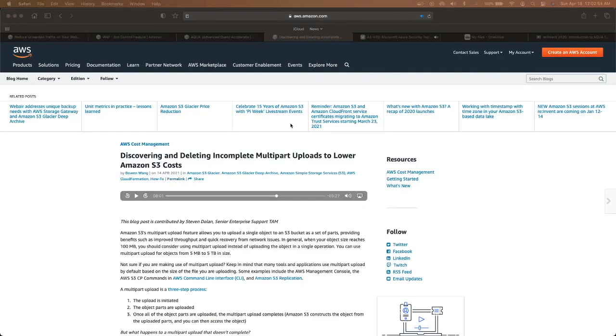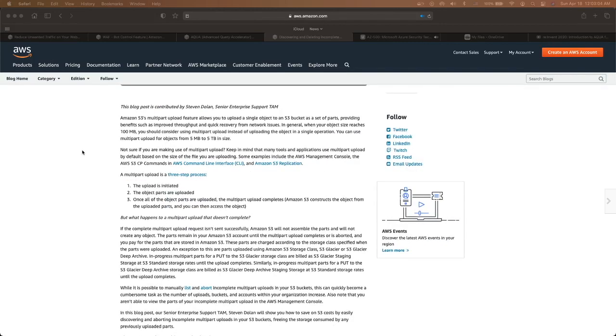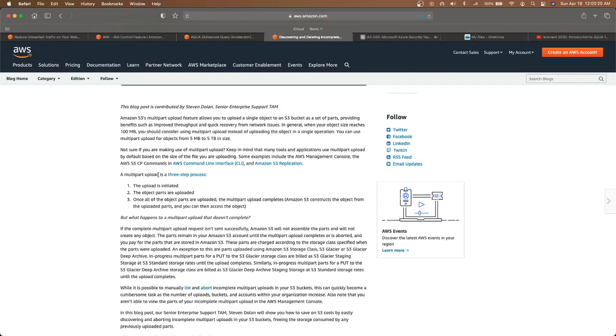This news is about discovering and deleting incomplete multipart uploads to lower S3 cost. I hadn't heard anything about multipart uploads that are still work in progress or still uploading. There is a three step process that happens when you do a multipart upload. What exactly is a multipart upload? When you provide a file, that file is split into multiple smaller files, and those chunks are uploaded in parallel. Once all the chunks are available, they are assembled again as the single file that was uploaded.